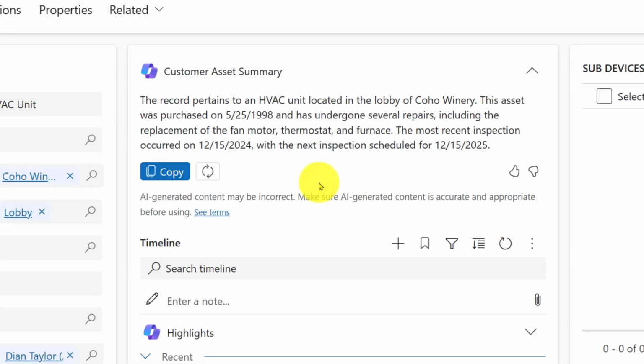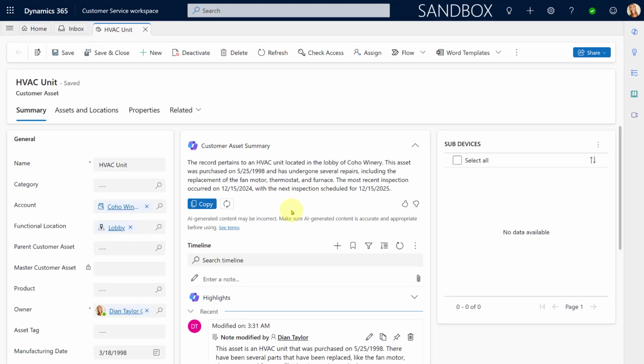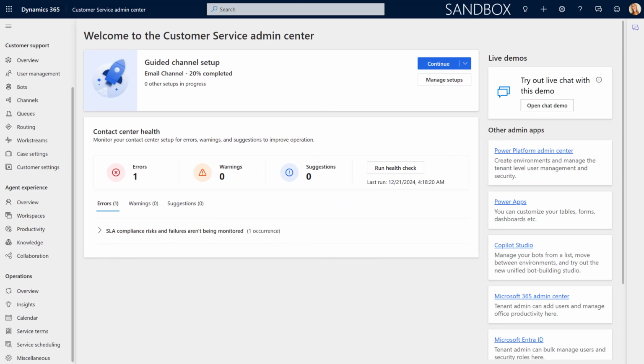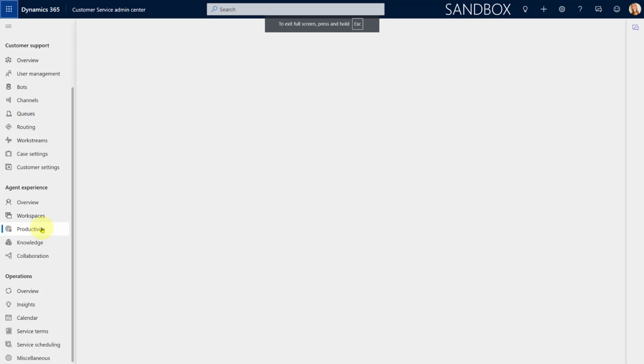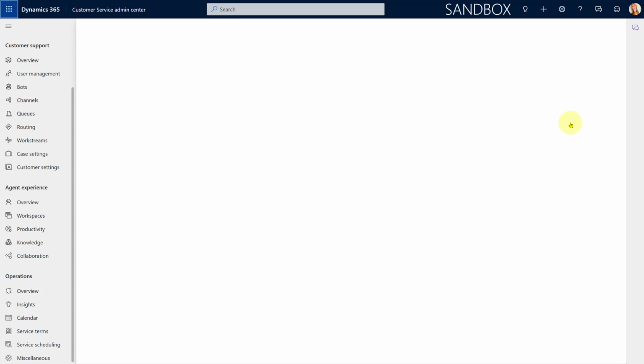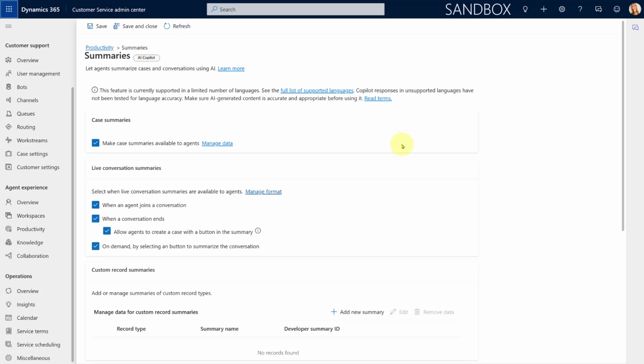So now that you know what that looks like and how that works, let's take a look into how we can configure this. This setting is part of Dynamics 365 Customer Service, so you would need to go to the customer service admin center in order to configure this. I'm just going to click here on productivity. And then you can see summaries right over here. I'm going to click here on the manage button, and that will take me to the summaries page.